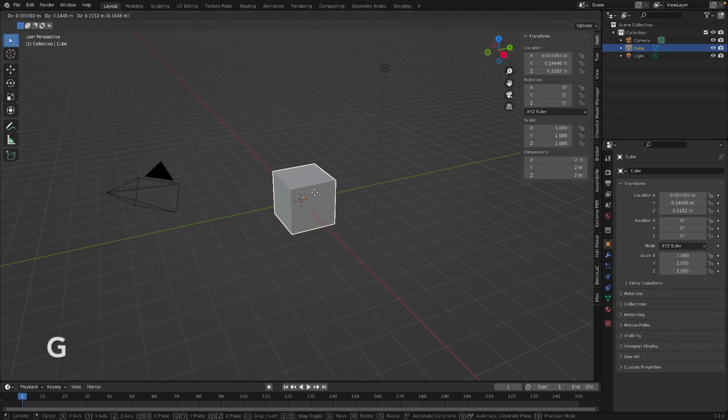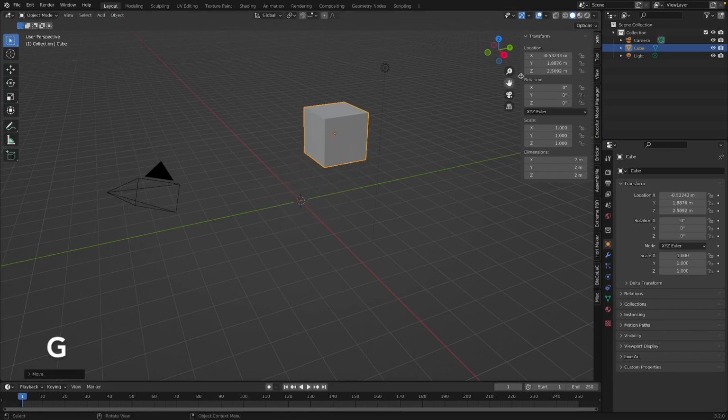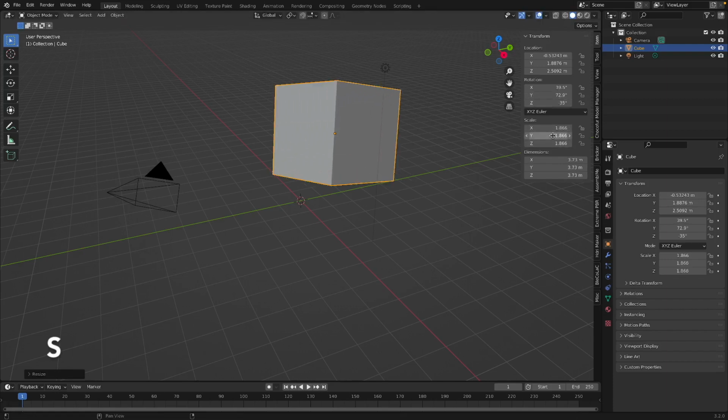If I do G and move it, we can see over here on the right-hand side in the sidebar, this changed. So this is showing the actual value of the location. And if I rotate this, we can see the rotation change. If I scale it, we can see the scale change. What's also cool is we can actually change the scale inside of here.